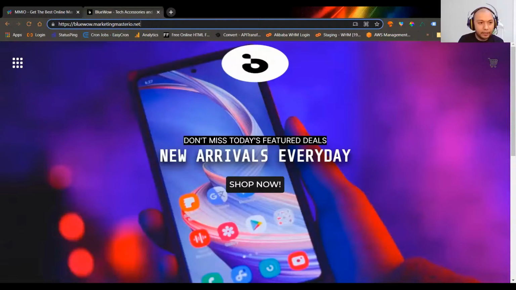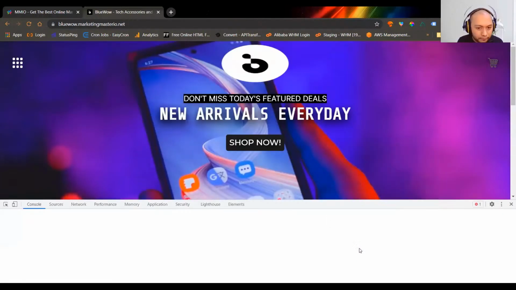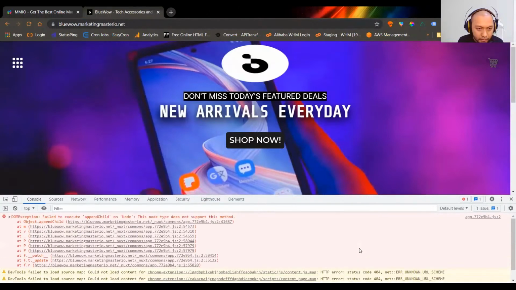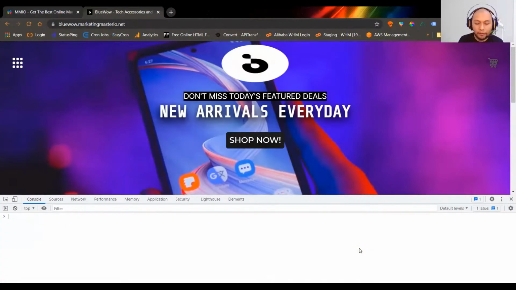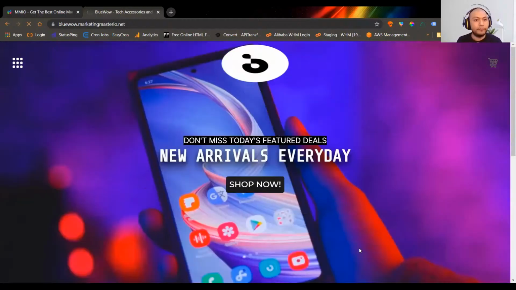Let me check. It's still not loading. Okay, let me just remove all of the value in our cart. Let's start cleanly.